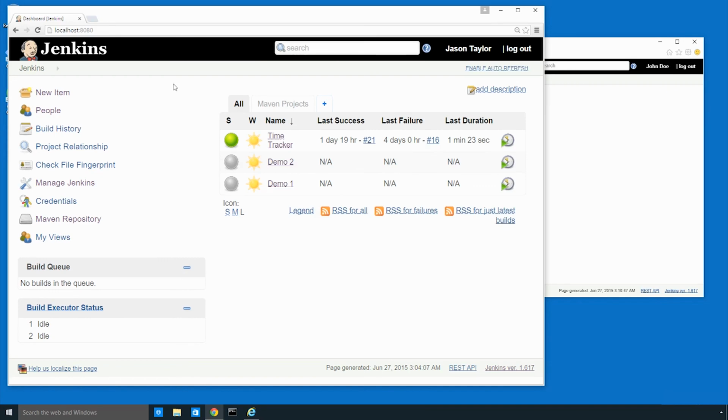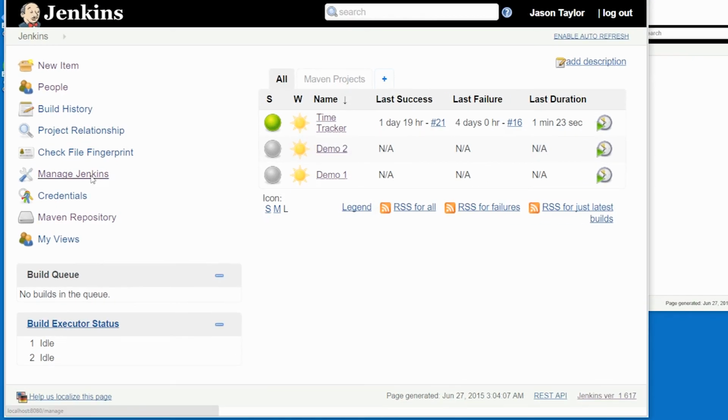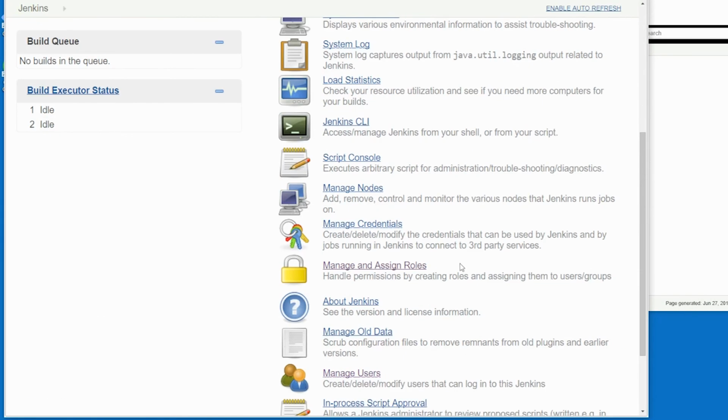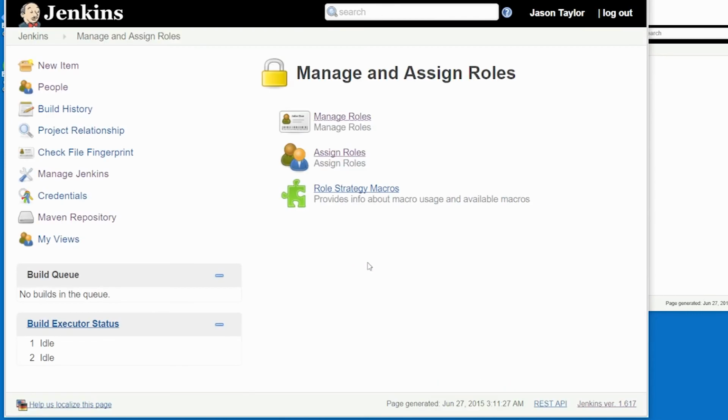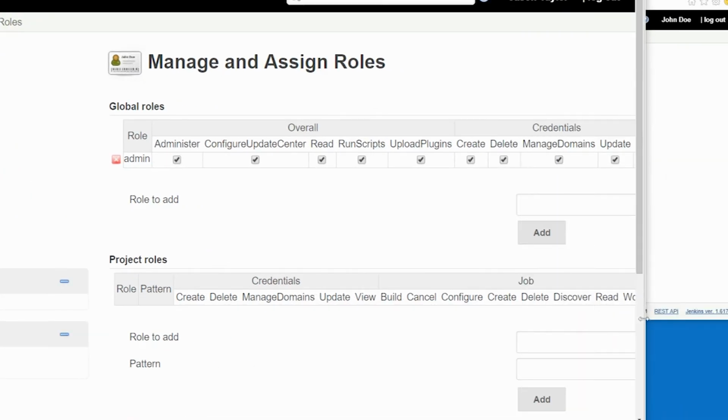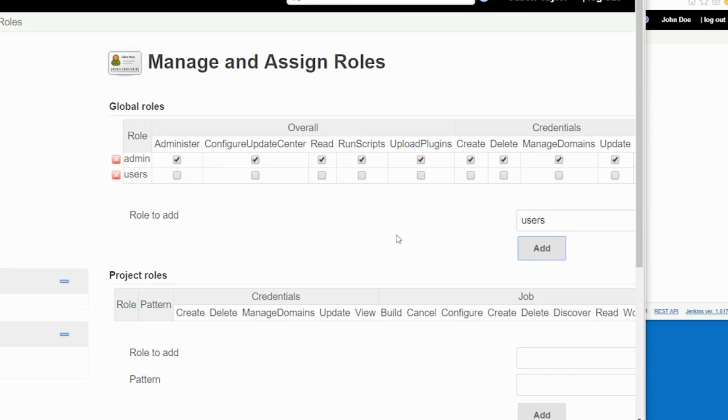Back on my original browser, which is Chrome, go to Manage Jenkins, then scroll down to Manage and Assign Roles. Let's create a new role, so click on Manage Roles. Underneath the Global Roles table, there will be Role to Add. Find the field, then type the name of the role you wish to add. Once you've done that, click on the Add button. Now Users has been added to the table of Global Roles.